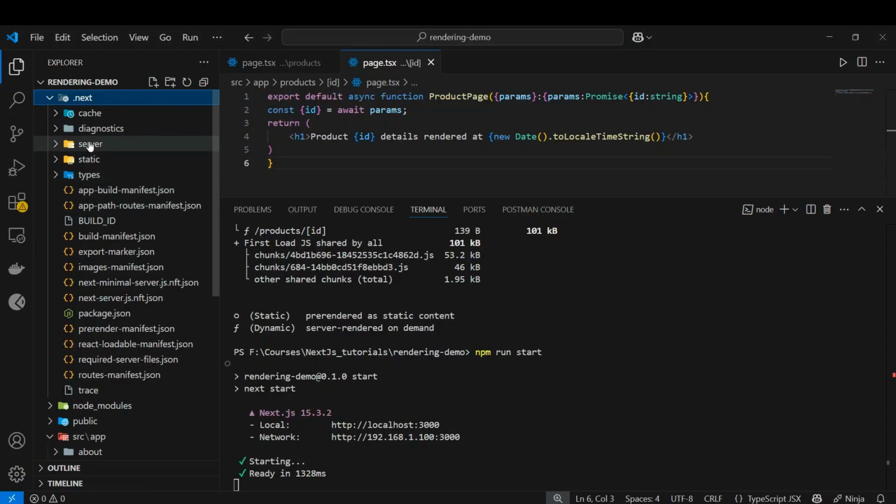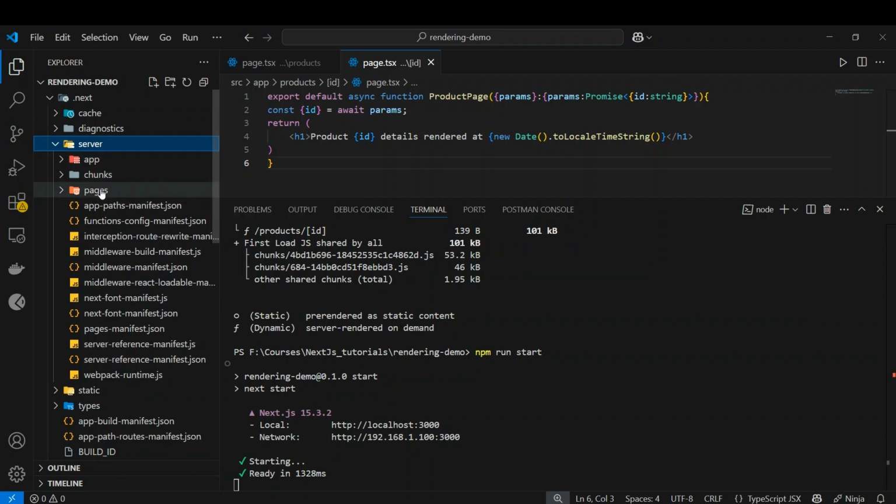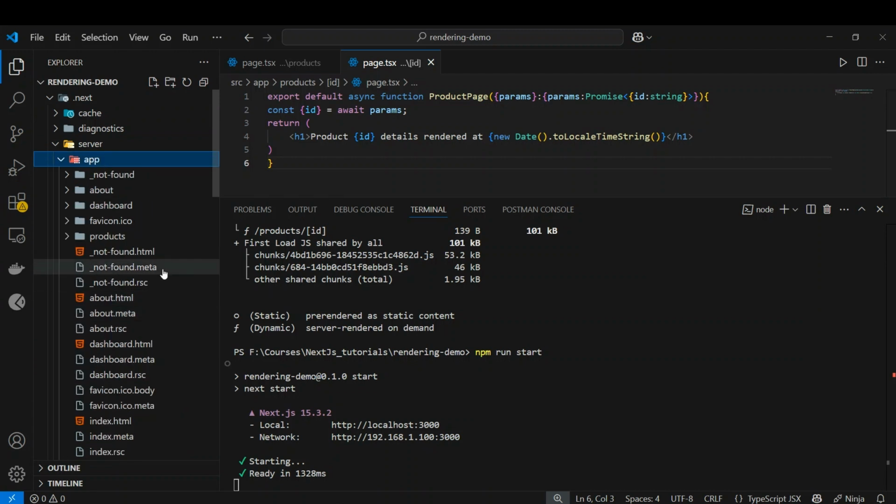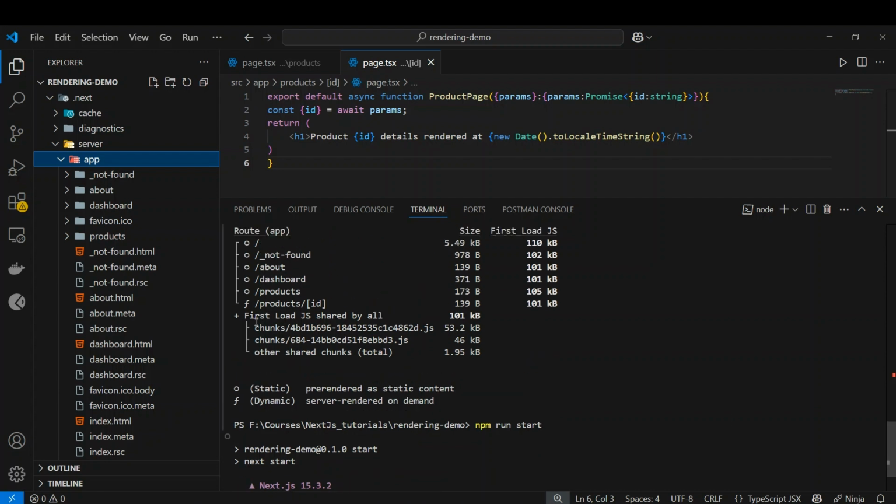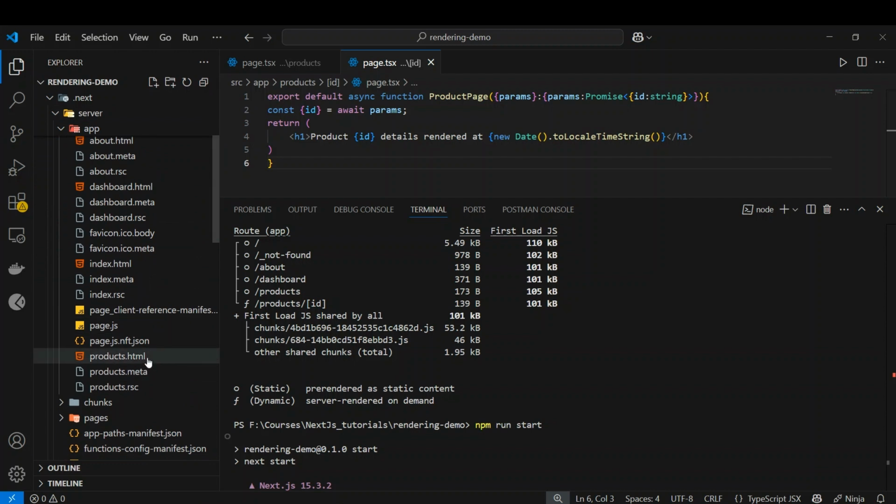One more thing to discuss is that if you go to the .next folder over here, go to the server, and inside that go to the pages and then the app folder, you can see that you don't find the page for product slash ID, because it is a dynamic rendering page. Here you can see not found HTML, about HTML, dashboard HTML, index.html, and also product.html at the end. But you haven't found product slash ID because it is dynamic rendering. All of these which have an HTML page are static rendering, as you saw after the build.